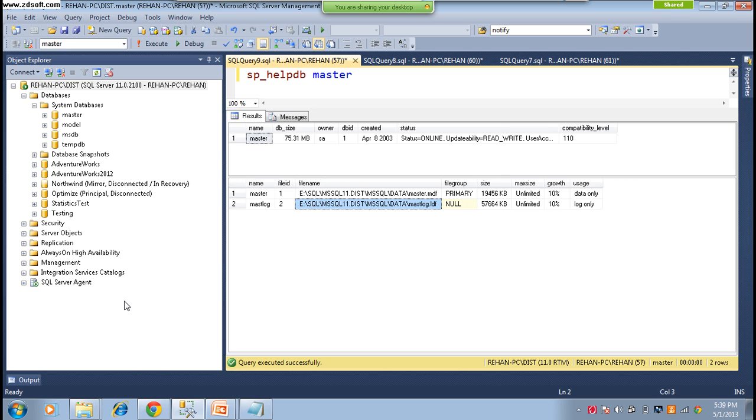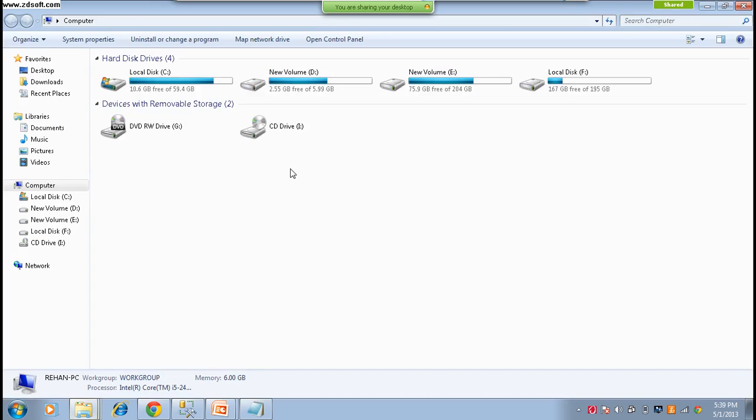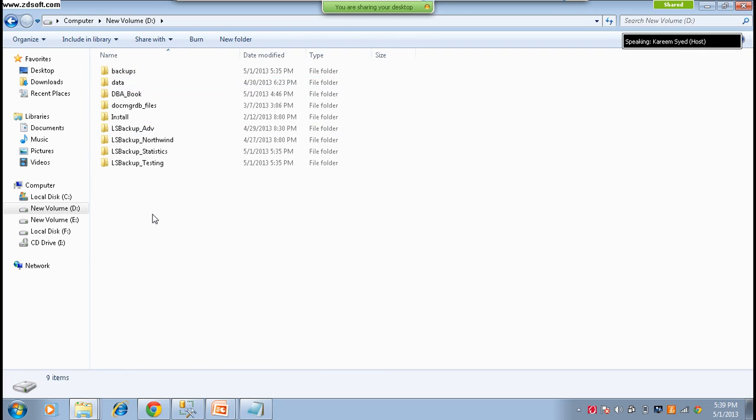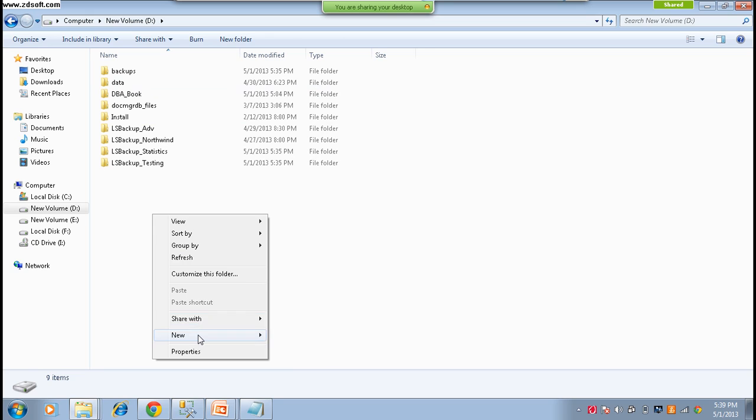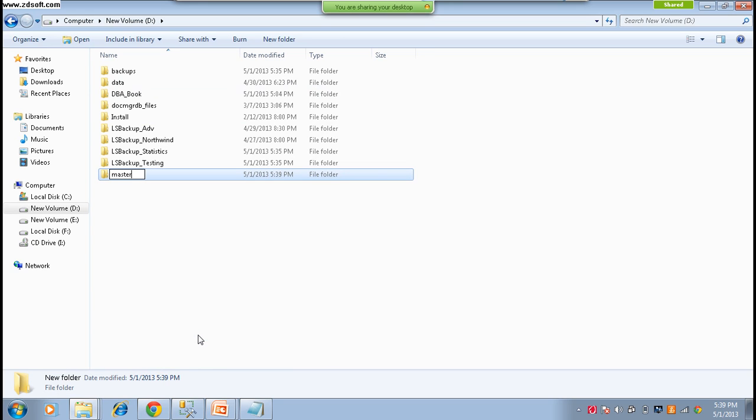First, I will go to the required location here. I will go to the D drive, for example. Here, I will create one folder, Master_dist, or instance name underscore files. One folder I have created here.